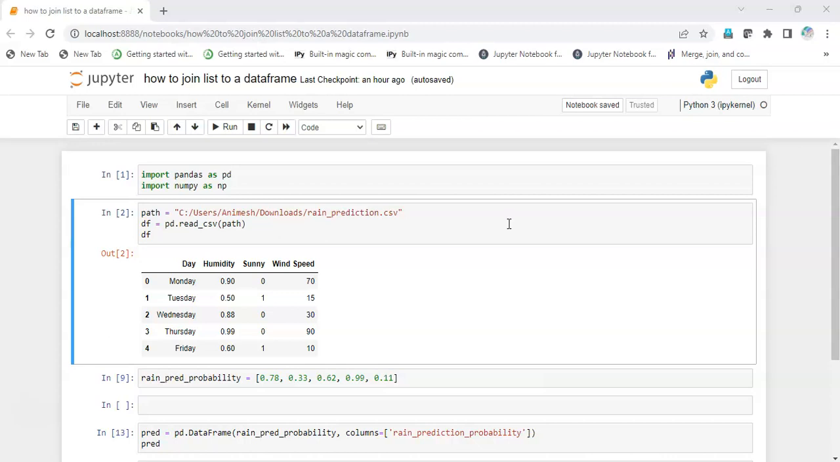So today in this video we are going to see how we can join a particular list to a data frame. As a data scientist in day-to-day tasks, I quite often come across a scenario where I have to join a list as a column to the data frame. So how can we do that?